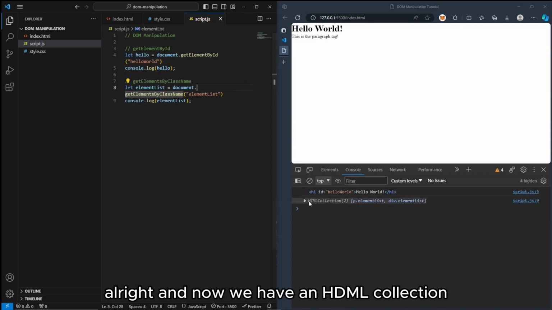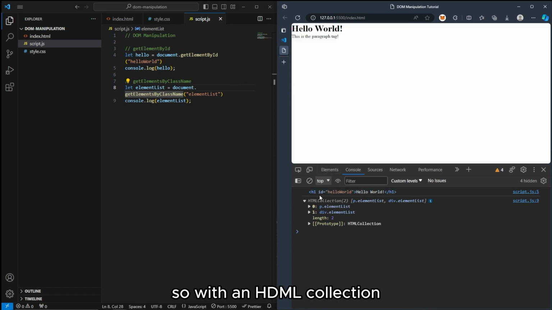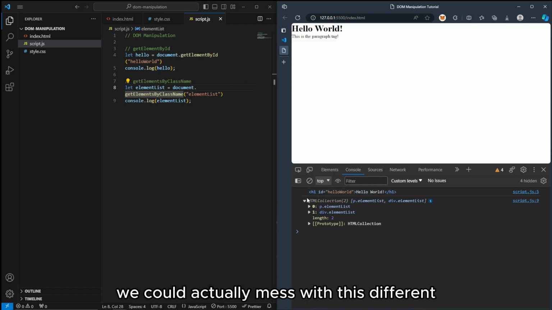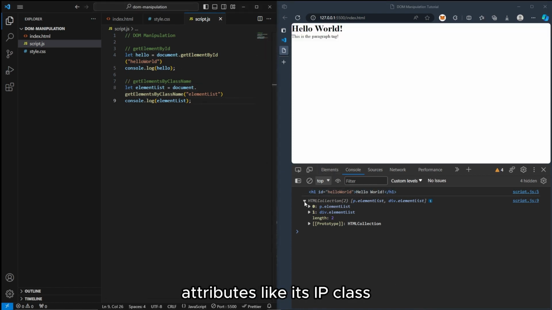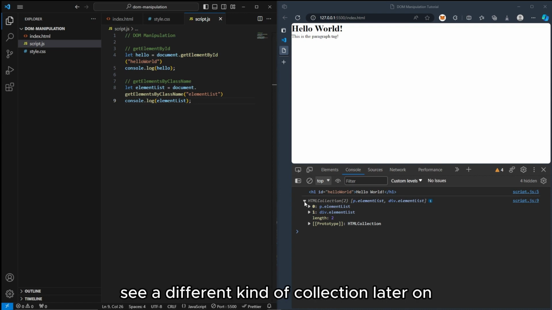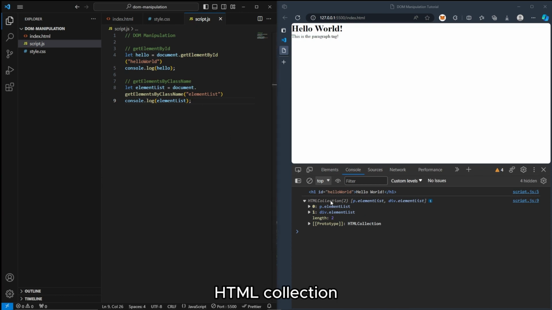All right. And now we have an HTML collection. So with an HTML collection, we can actually mess with its different attributes like its ID, class. If we give it the name, we can also change that. And we're actually going to see a different kind of collection later on. But for now, HTML collection. There you go.